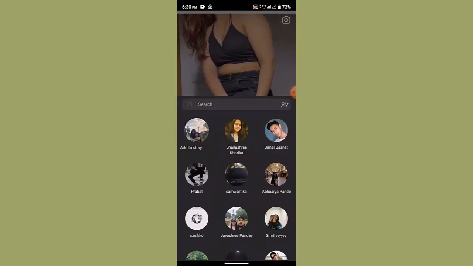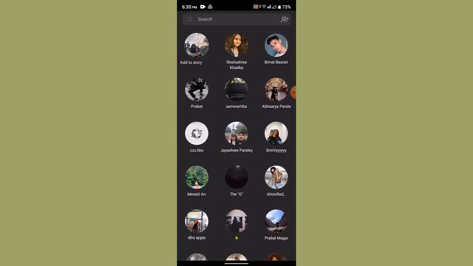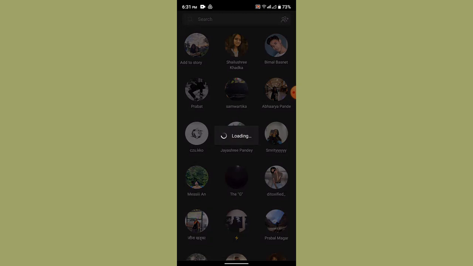So for that, tap the arrow icon and scroll down right to the bottom. Or you can just see right on top, you have the feature as add to story. But if the following account seems to be private, then you'll not be able to add it to your story as well. So if you tap the add to story button, it's gonna add it to your story.